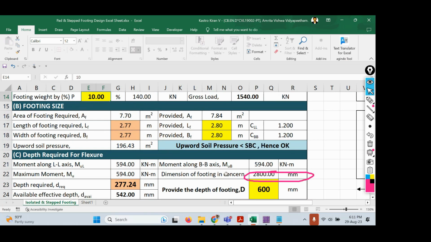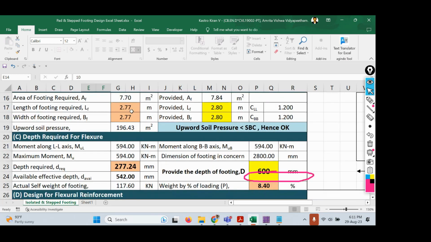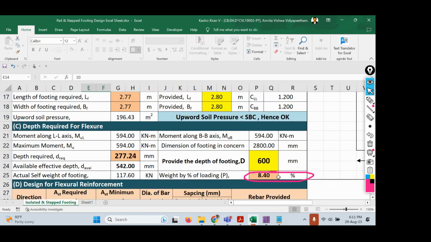But what the software actually does is, while designing the manual calculation, we directly consider 10% and go with the same calculation. But the software will not consider 10%. It will consider the actual value. Whatever the actual self weight of footing, that is 117.60, only this value it will consider. It will not consider more than this value, that is more than 8.4%. So this calculation will not be there in the manual calculation. This will be there in the software calculation.